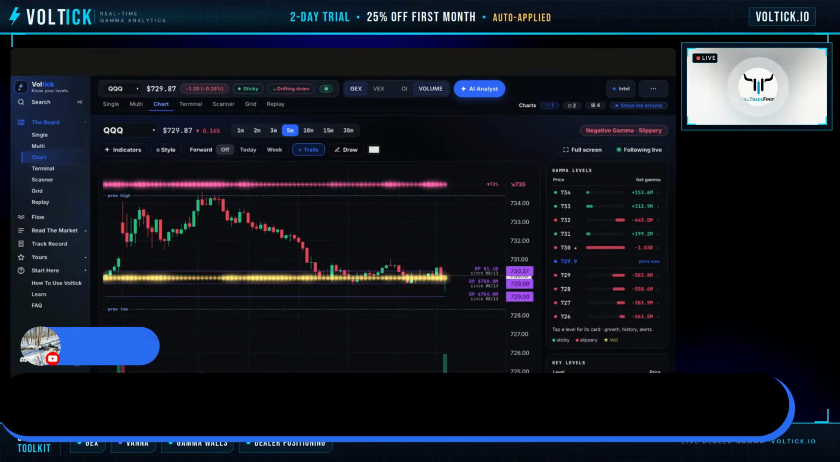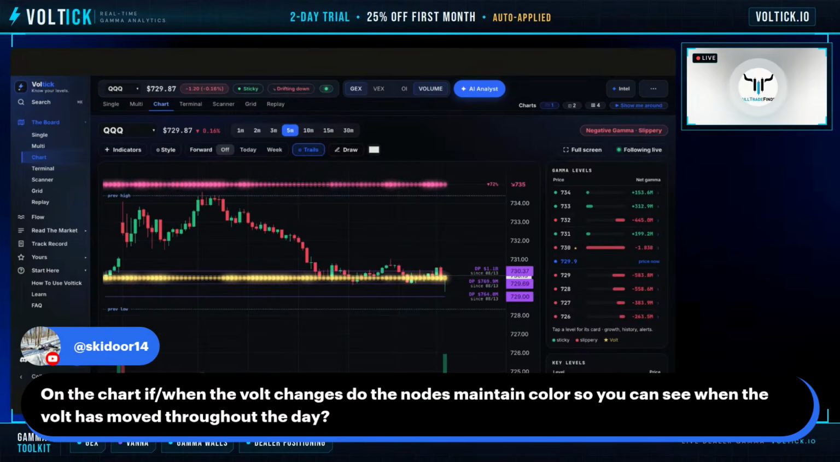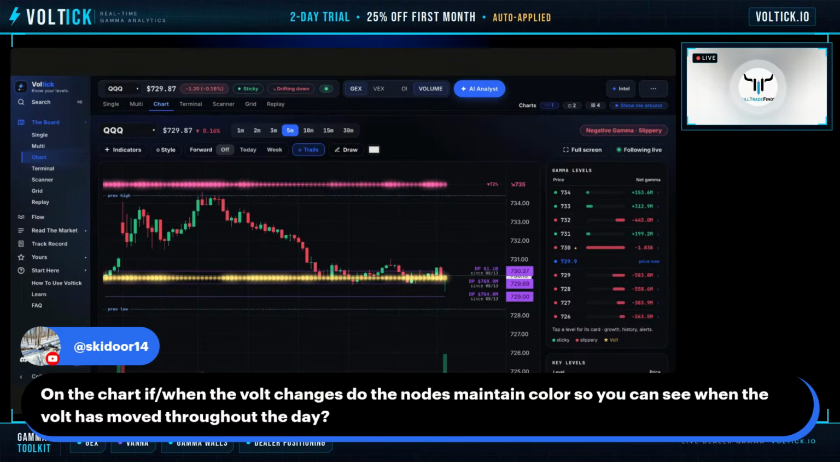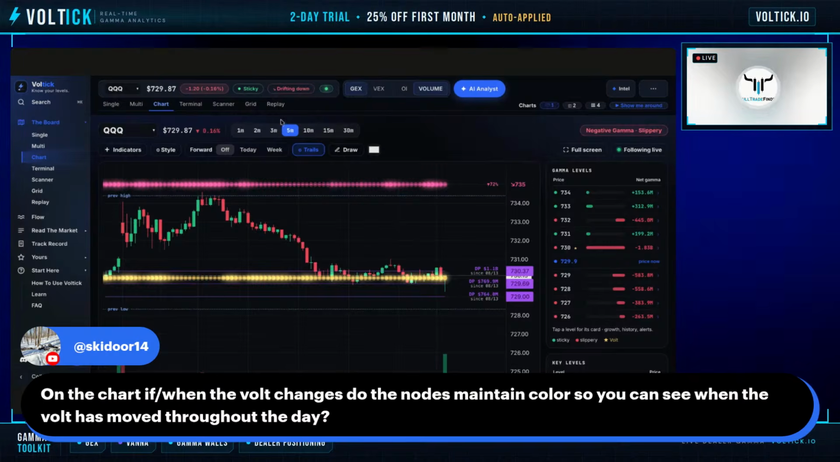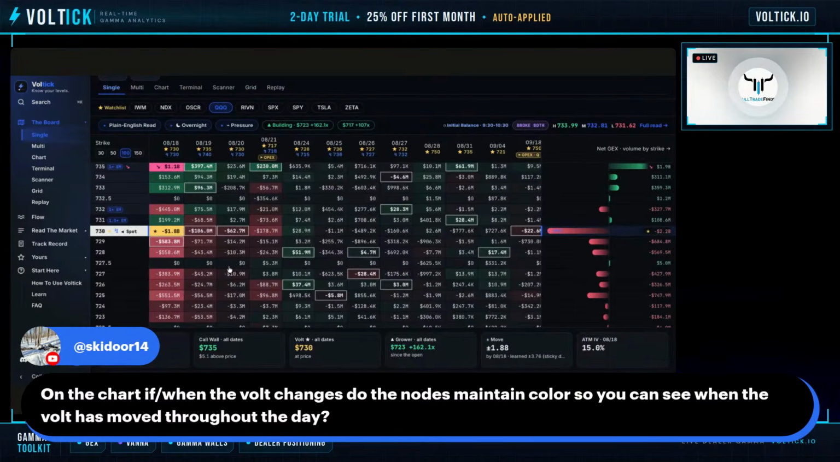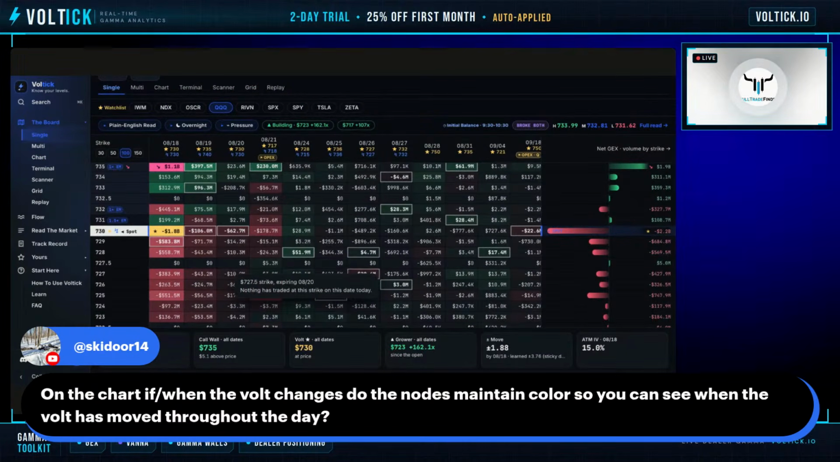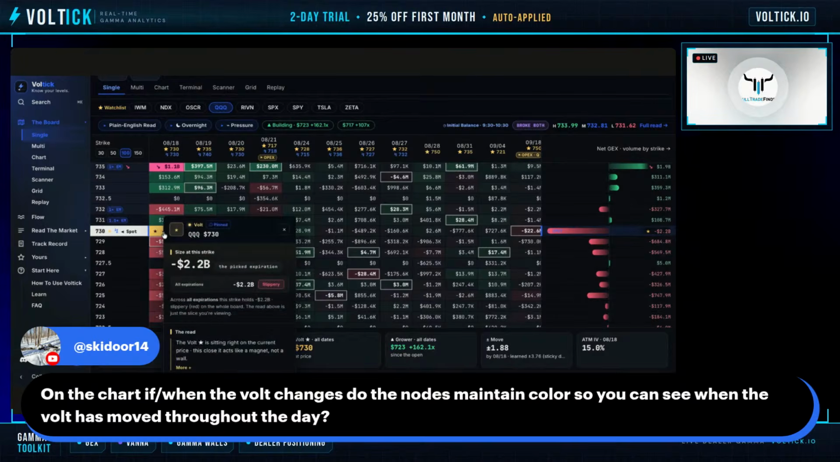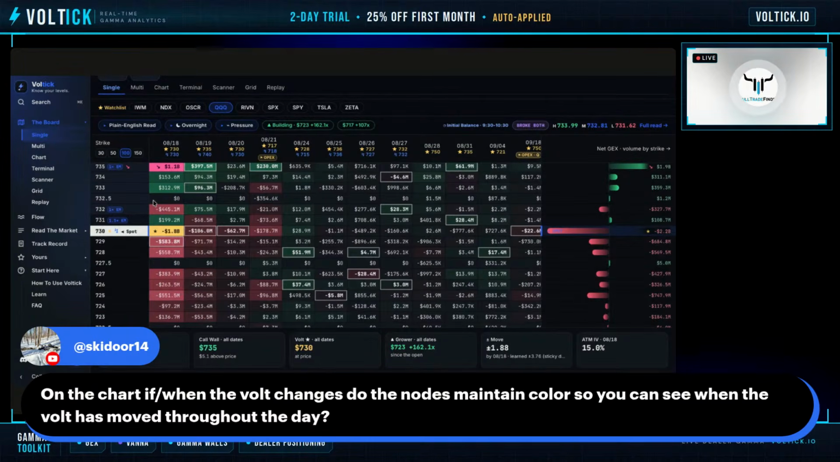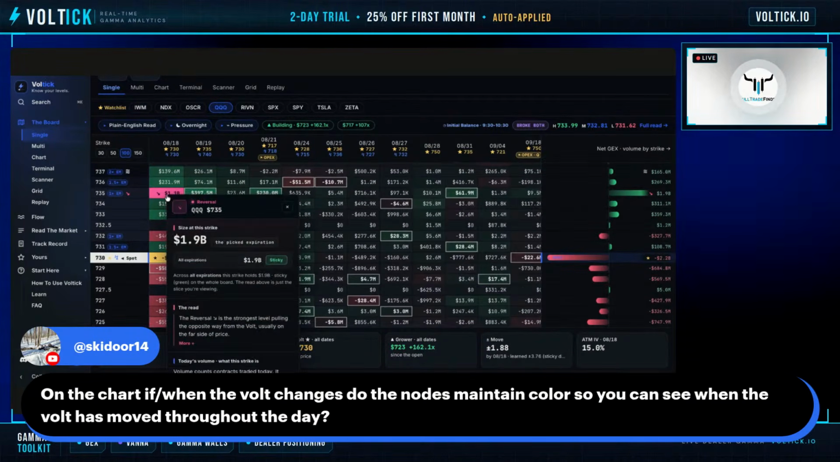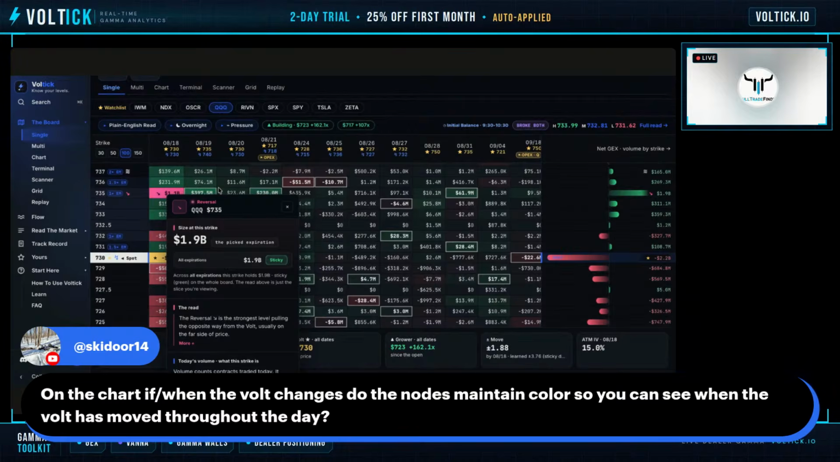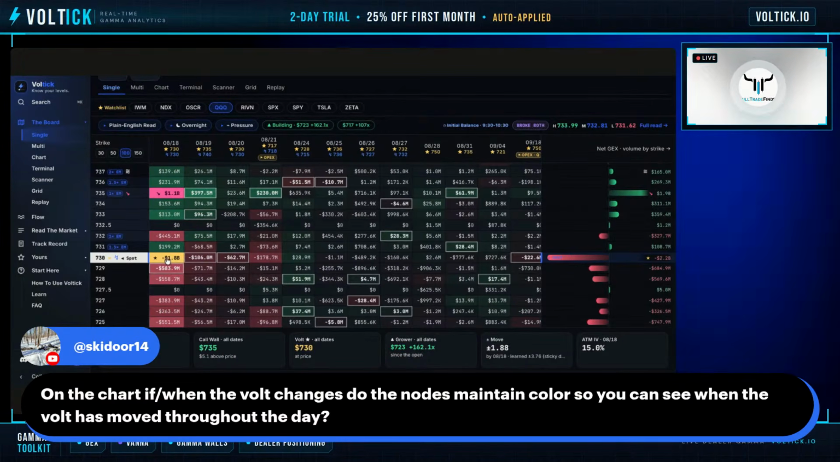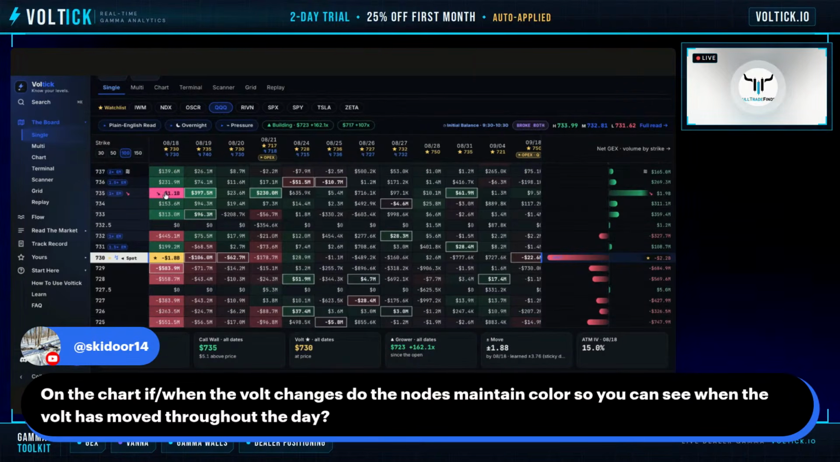Okay, so on the chart, if and when the volt changes, do the nodes maintain color so you can see when the volt has moved throughout the day? Yes, you will be able to. So hold on, let me actually refer to what I was going to there. Let's say this is our volt right now, 7:30. Let's just say this turns into our volt. No, this will not still be yellow because this one will be yellow.